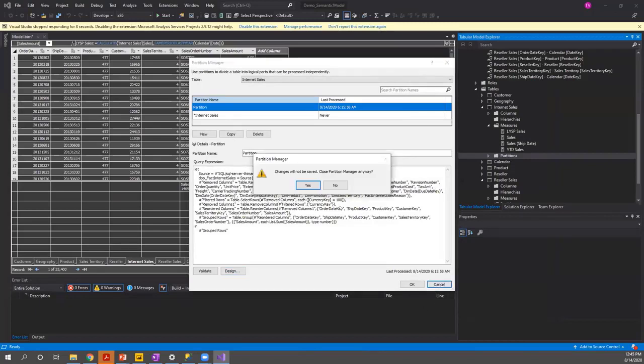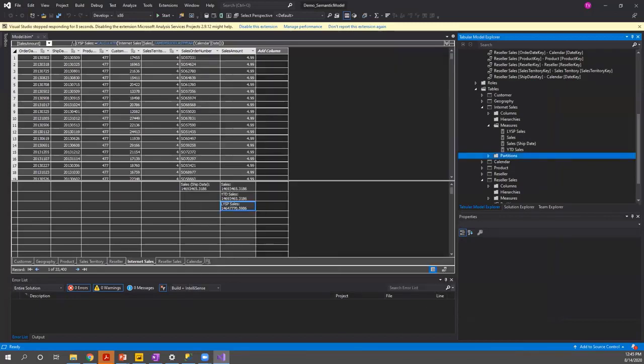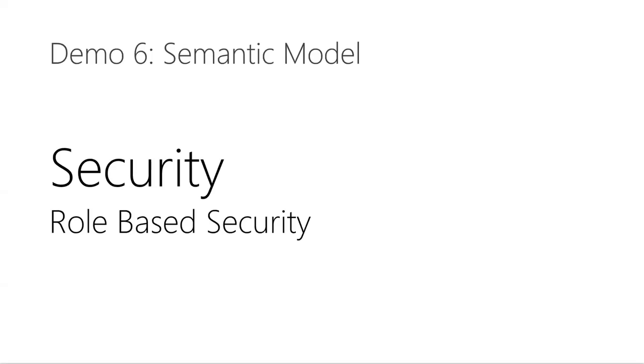Next, I'll close this for now and go back to my slides. Next is role-based security. Security measures. Role-based security is where you restrict the number of rows in your semantic model for a specific role, based on a specific filtering condition. That's what role-based security is.